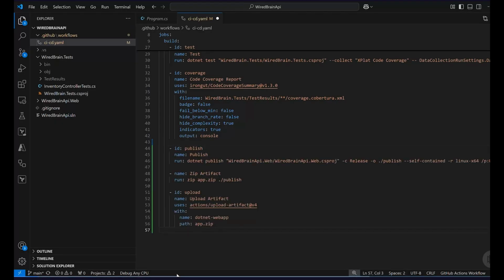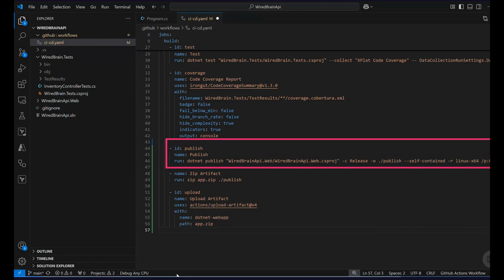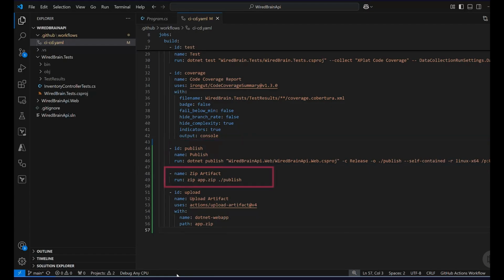The first step, again, is more of a .NET specific thing, which is running the .NET publish command. This command bundles the compiled application and its dependencies into an output directory, which is then ready to be deployed to a host system. The second step is simply creating a zip archive of this publish directory. And the last step is retaining the zip file as our build artifact.